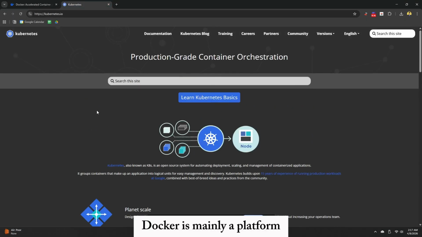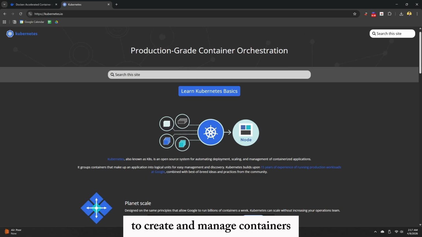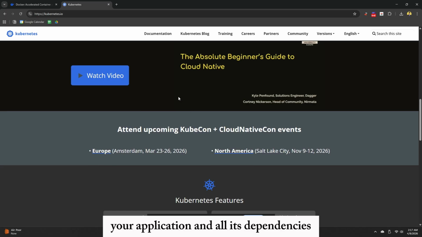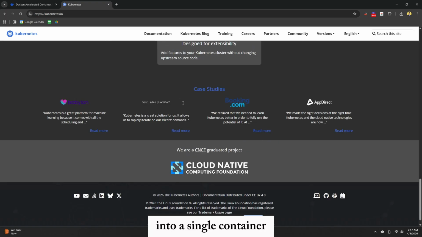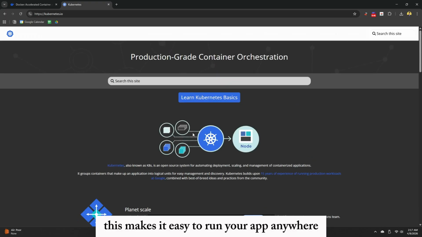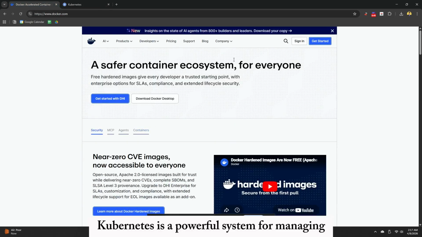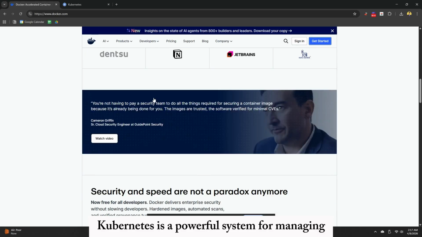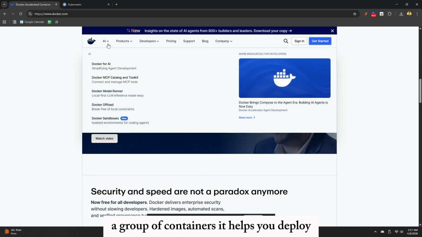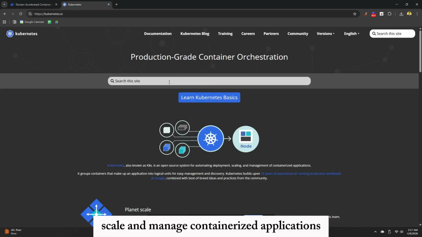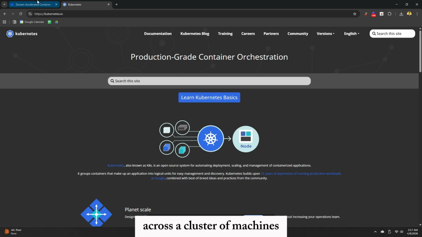Docker is mainly a platform to create and manage containers. It allows you to package your application and all its dependencies into a single container. This makes it easy to run your app anywhere. On the other hand, Kubernetes is a powerful system for managing a group of containers. It helps you deploy, scale, and manage containerized applications across a cluster of machines.